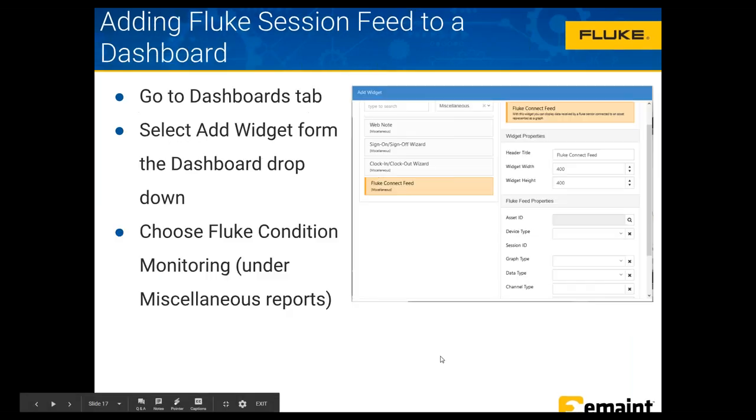All right, so while that's all well and good, a lot of people don't like having to go into the individual assets to be able to view what the Fluke feed is. A lot of people at eMaint love using dashboards, and so we've made it possible to see these Fluke Connect feeds in a dashboard, so that way you can see every asset, every direction, every reading that you have currently running in a session right then and there on that one dashboard.